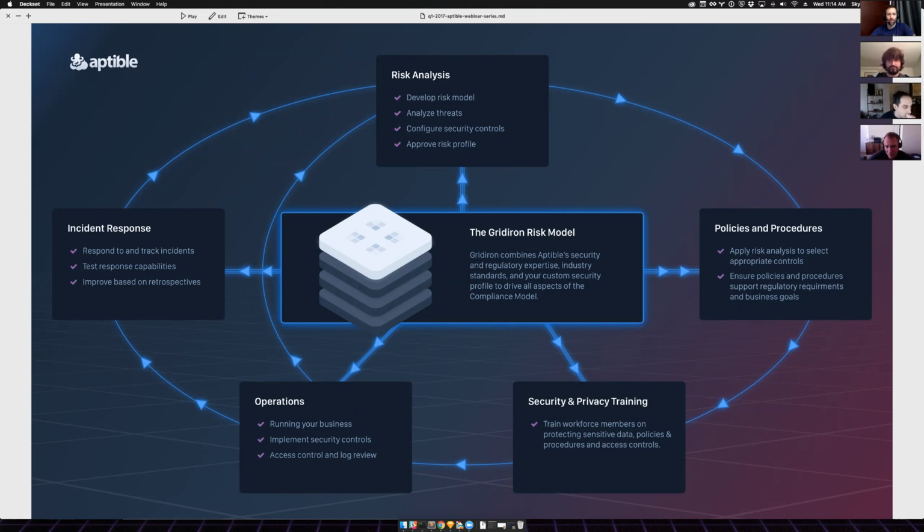And for all of these, we have tooling built out that makes every one of these easier. And then they're all connected through a single data structure that knows everything about your security program and is able to build dynamic documents like policies and procedures or specific training programs. And it's always dynamic and always real-time to the settings that you have configured in your risk model.